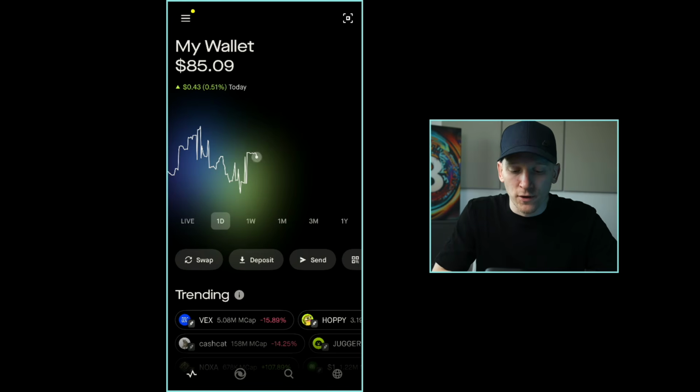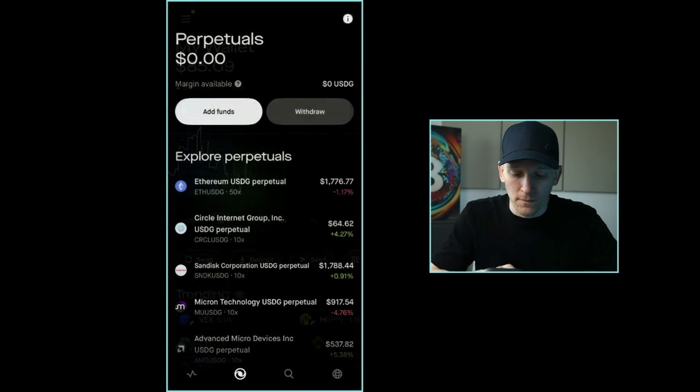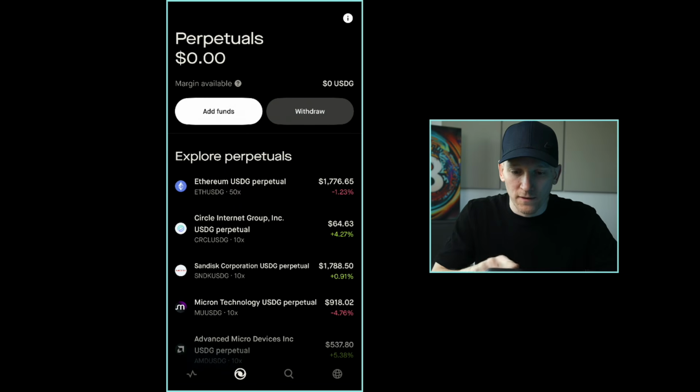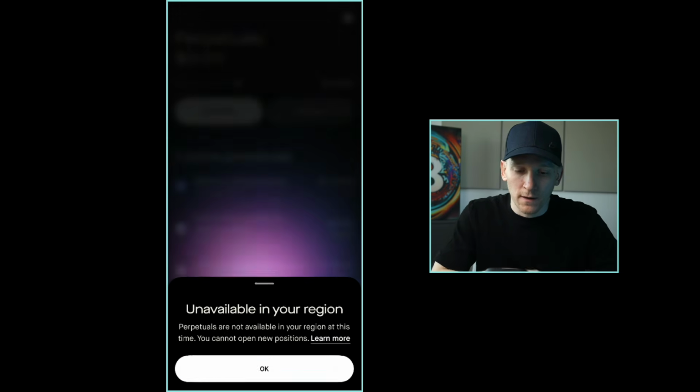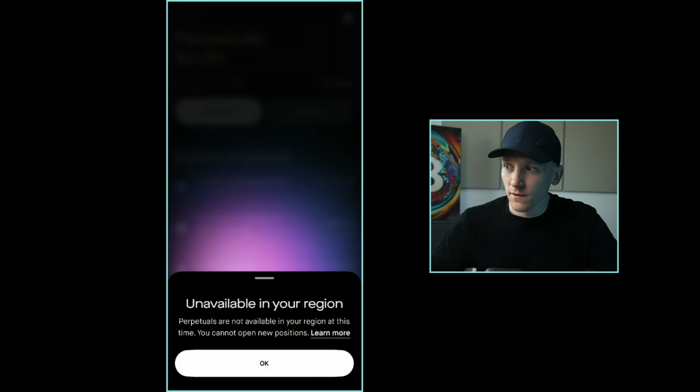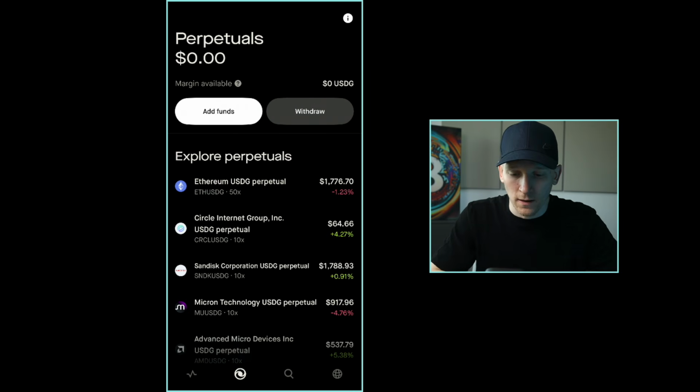You can also trade perps within Robinhood Wallet. Perps are where you can trade the price of assets without having to trade them at all. So it's basically a synthetic price feed where you can trade the price of pretty much anything. So what we can do is go to the bottom left in the middle here and click this one. This is perpetuals. Now for me in my region, I want to add funds. It says I'm blocked. So in my region, I can't trade this. Press OK here.